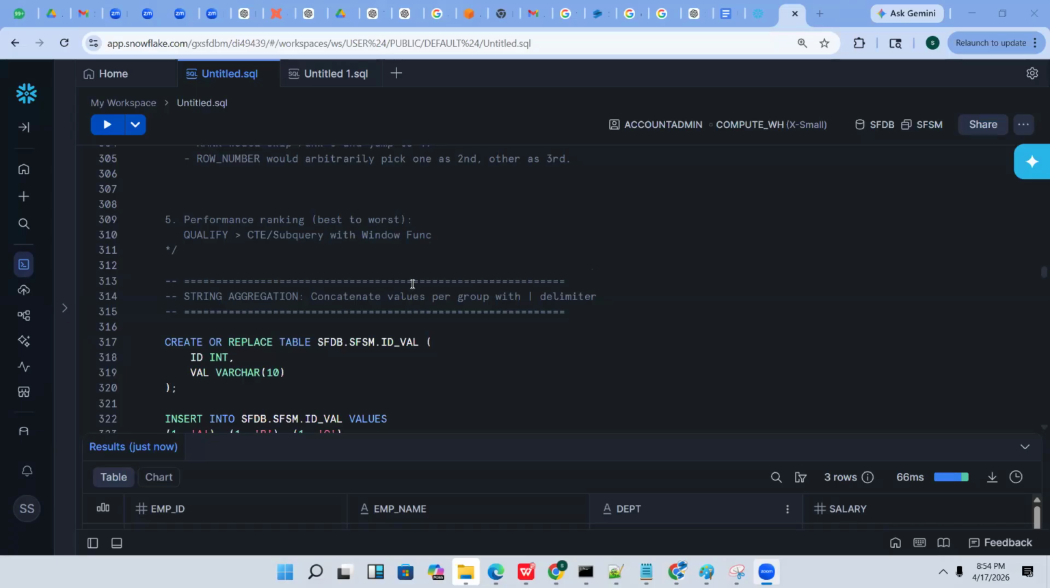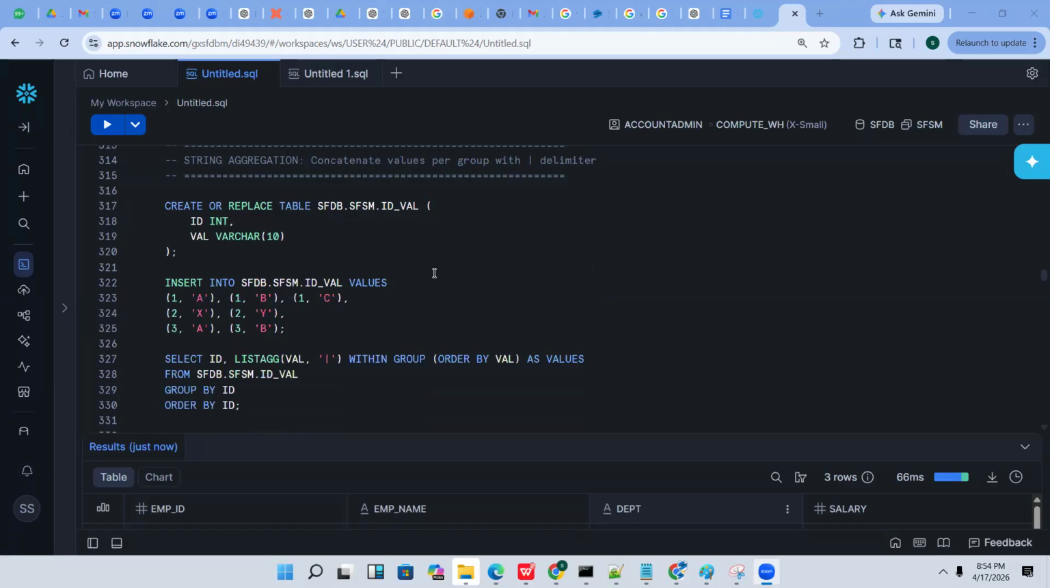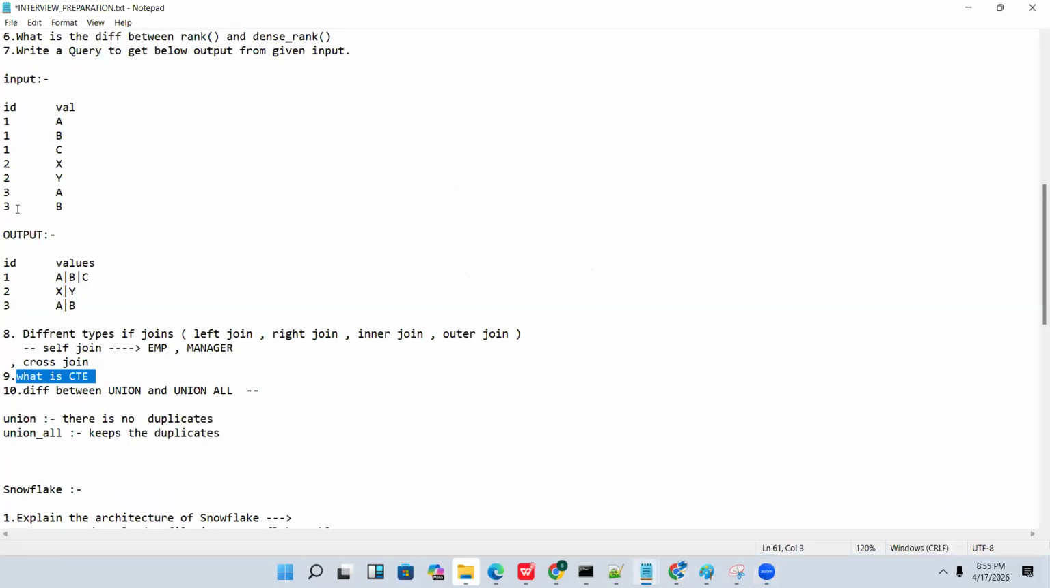Okay, let's go to the next question, guys. Most frequently seen question. What is that question? If you see this sheet, there is one table. The table values are like this. First, I have an ID and its values. In ID, there are some duplicate IDs.